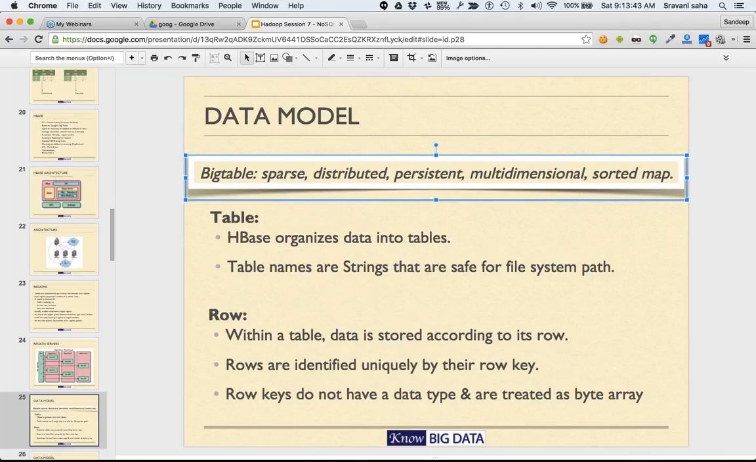It is sparse. What does it mean by sparse? The columns defined in one row, for one row key or one key. So every row has one key called row key. We'll talk about it again. Let's take the analogy with the map itself. A map has a key and a value. The key is also called row key, and the value is the whole row.